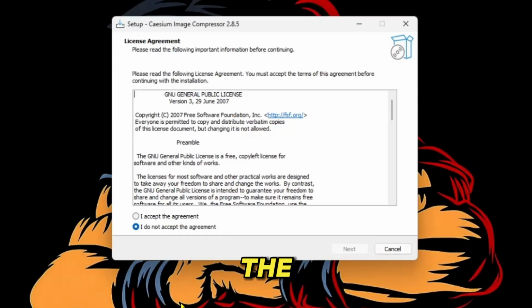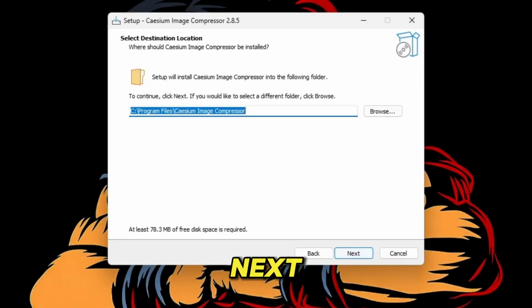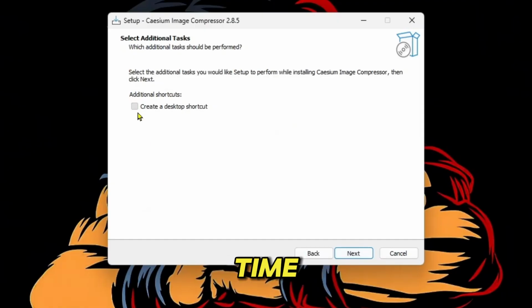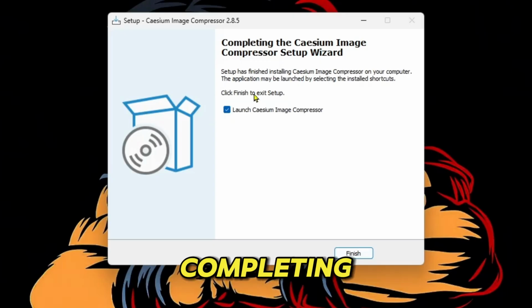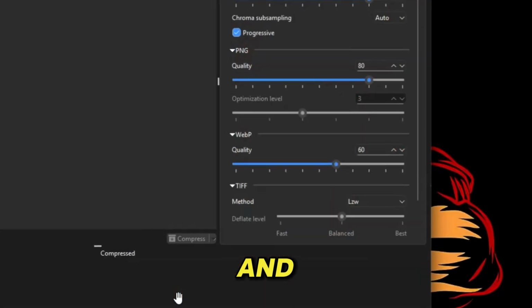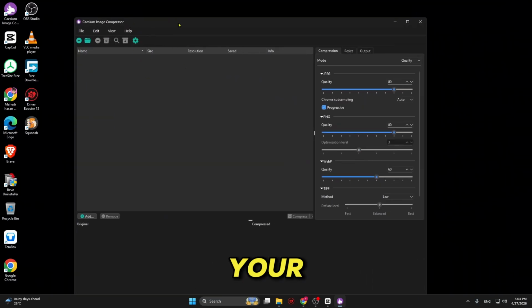Now you can simply select the language, check I accept the agreement, click next another time, create a desktop shortcut, click next and install. After completing the installation, we're going to click on finish, and the app will pop up, opened right in front of you.